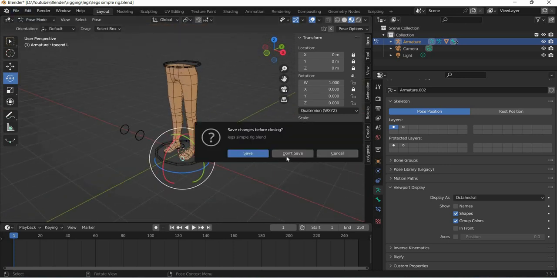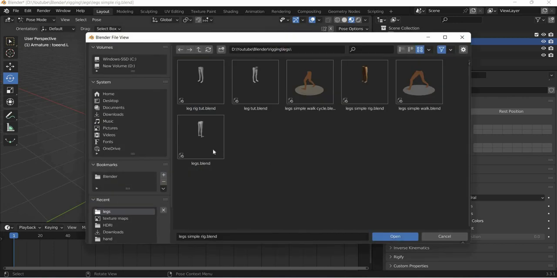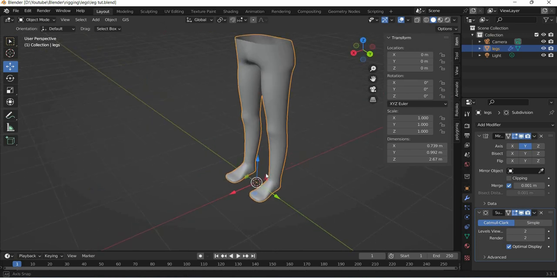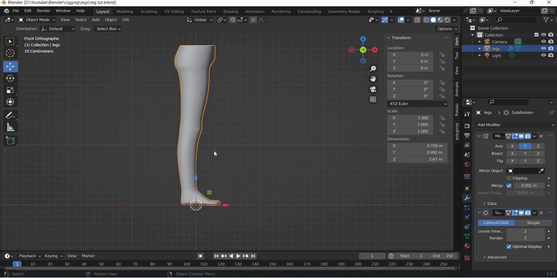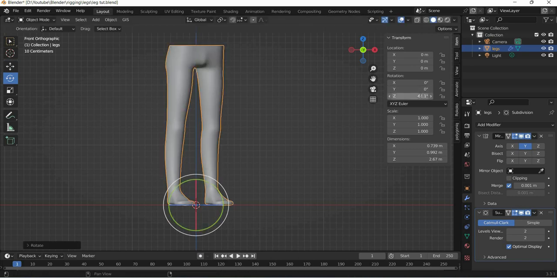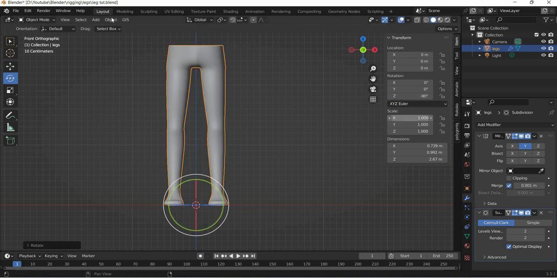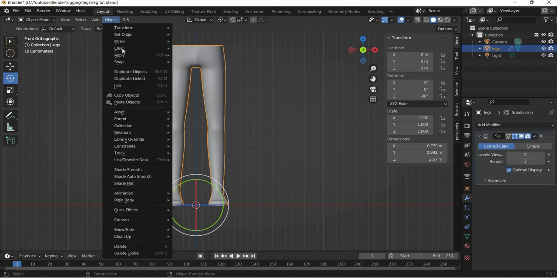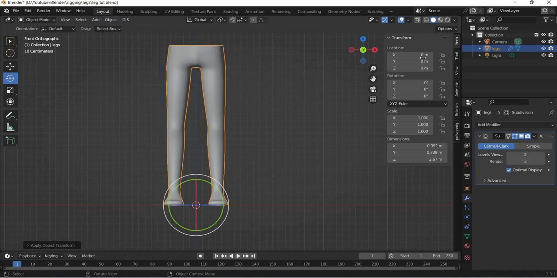I'm going to open the file leg tutorial, and you can see that I need to rotate this -90 degrees, and I'll go to object. Before I do that, I will apply the mirror modifier and then go to object, apply rotation. So everything is zeroed out.